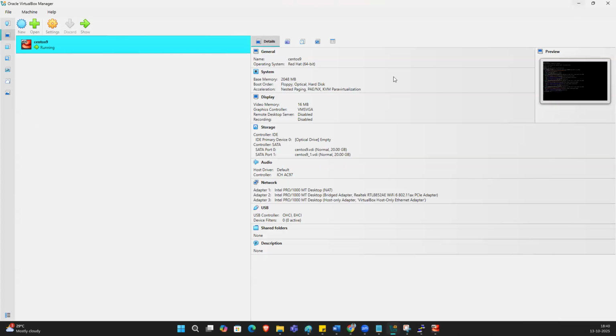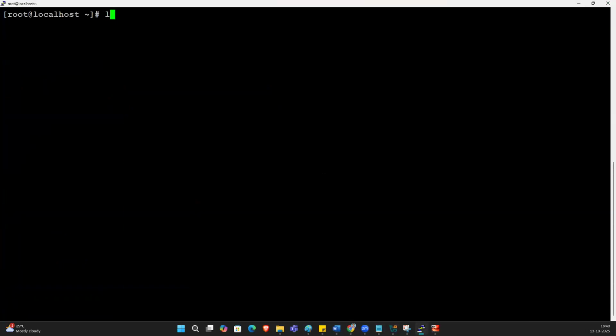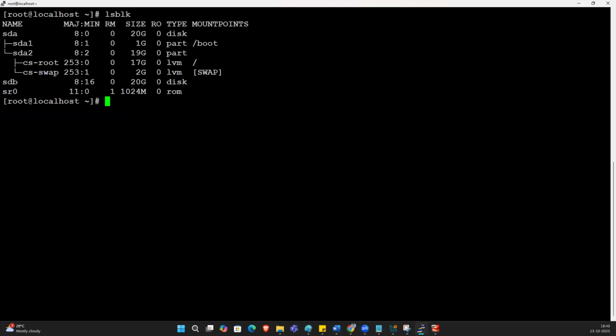Which command? LSBLK. What is that? Once we executed LSBLK, a new hard disk with 20 GB is added. Is this attached to any mount point, any directory? No.